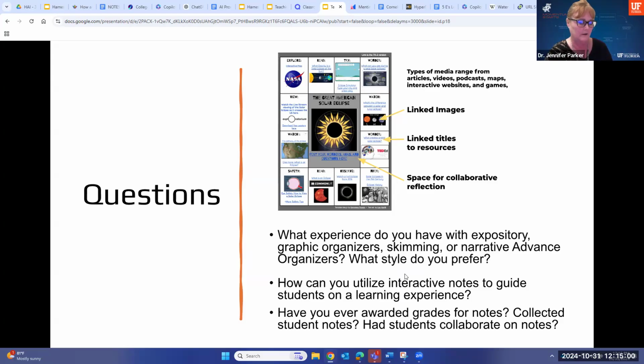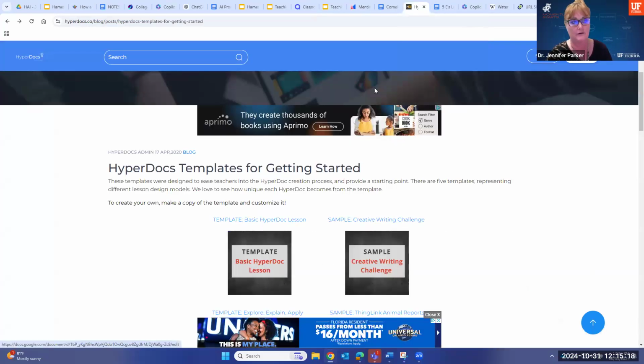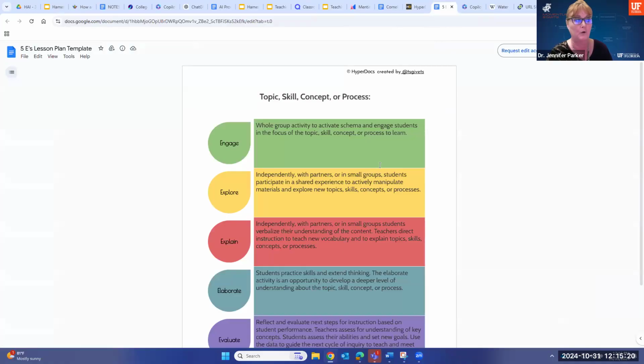And another idea here with regards to technology might be interactive notes, like taking those interactive templates and putting them in a notes format. A couple of examples that I have here are, I really love HyperDocs. HyperDocs are a great way for you to set up a framework, and you can use it like a scavenger hunt. You can use it like an interactive journey.